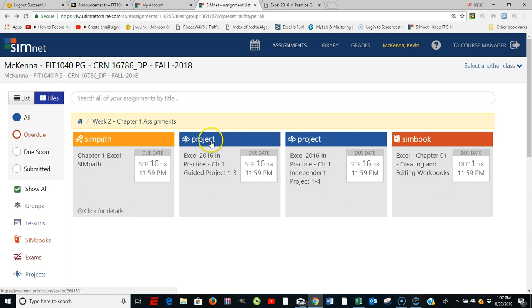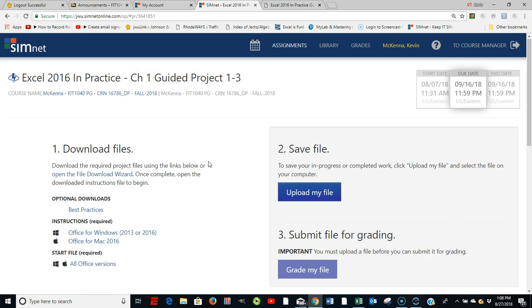Now, the project assignments, and there's always going to be 2 for each of the chapters. For the project assignments, you're actually using a live Excel file. Okay, so in order to access that and complete the project, you need to be working with the newest version of Excel. By clicking on this first project, it will open up, and what we're going to have are the instructions on how to do that project. And once again, look, you're working with a live Excel file.